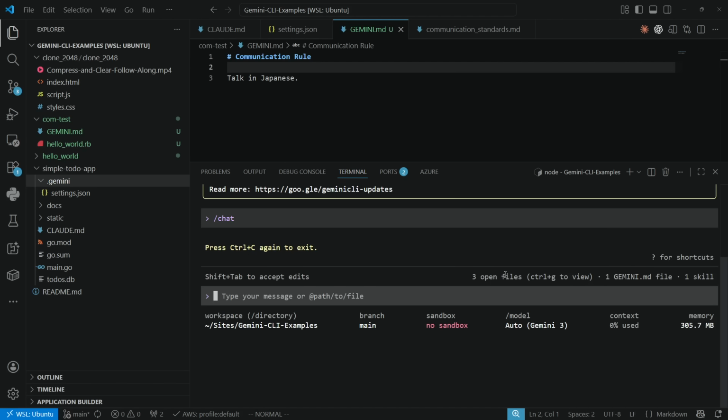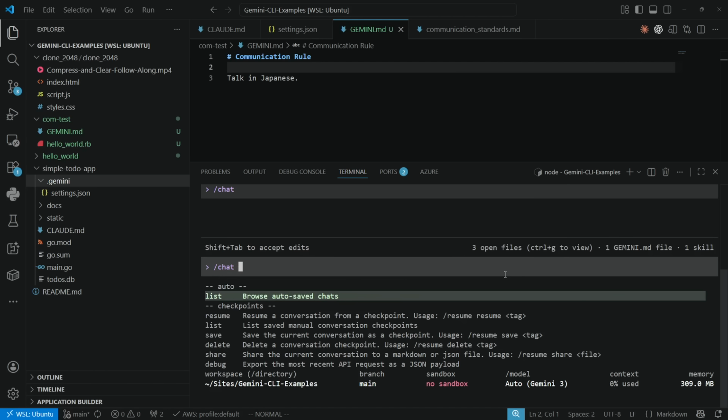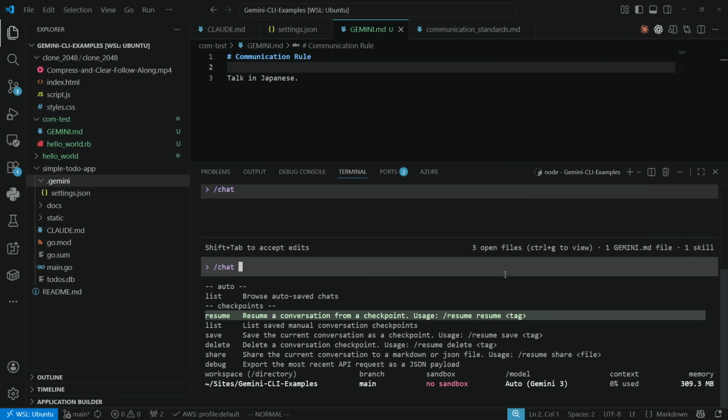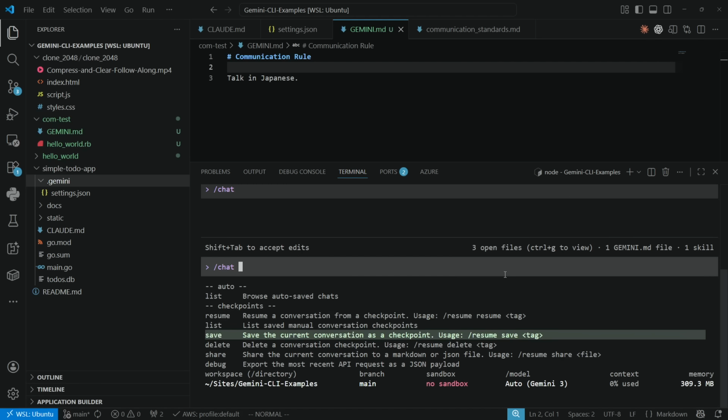I'm going to hit escape here. But if we type in /chat, you'll notice we have some options. We do have /resume, but we can resume from here, list, save, delete, share. So if we wanted to fork a conversation, we'd have to save a copy of it.